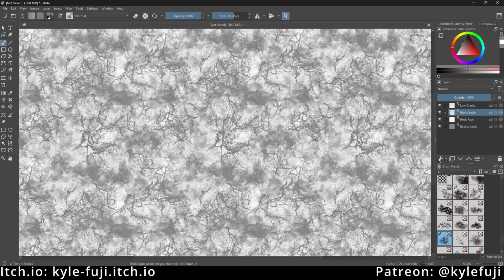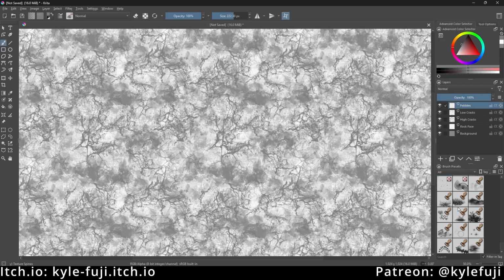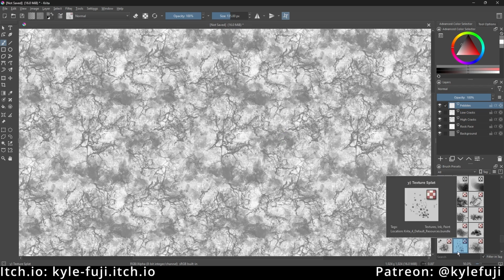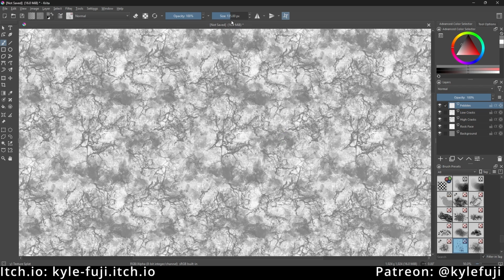Anyways, so then at this point, if you wanted to, you could export this, but I'm going to do a little bit extra just to take that extra level of detail. We're going to do some pebbles. In the pebbles one, we're going to look for one that kind of looks like pebbles. A brush preset. This one here is the texture splat. So let's increase the size on it a bit.